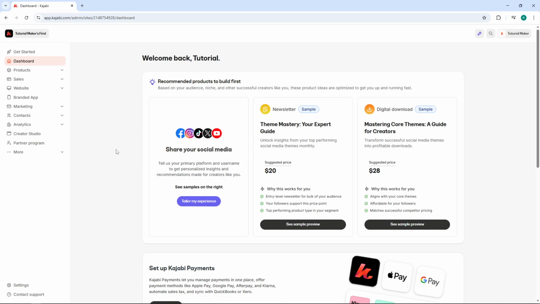Let's jump right in. First, head over to kajabi.com and sign in to your account. Once you're logged in, you'll land on your Kajabi dashboard where all your site management tools are located. From here, look to the left sidebar and click on Website.